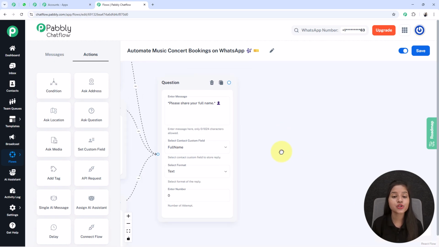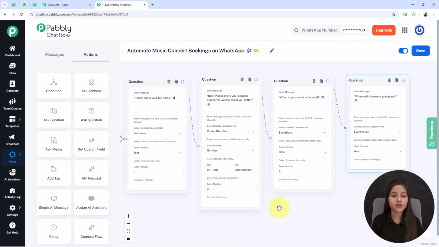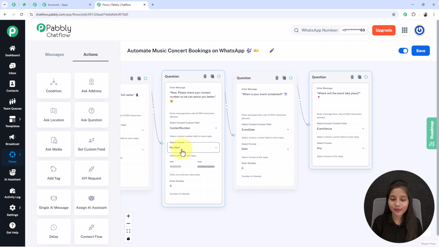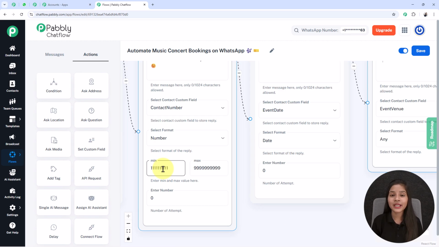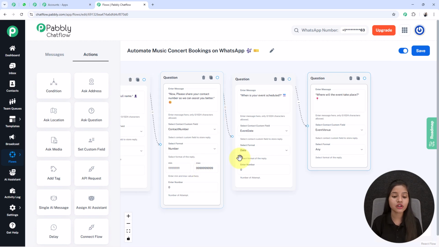For that, I am going to do the same that I have done here, means I am adding 3 more questions in this flow. Here I added, where in this question box I ask my user to share their contact number. For that, I have selected the contact custom field as contact number and the format I select as number. I also write the minimum and maximum value in both of these boxes, that is 10 times 1 and 10 times 9. These are the default values for the number format. You can also use this.